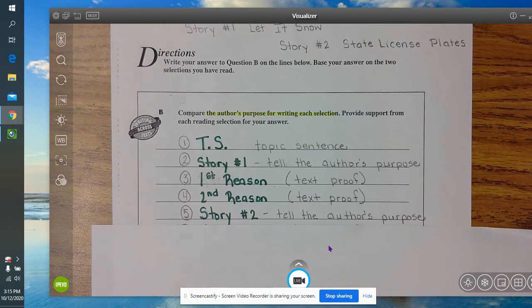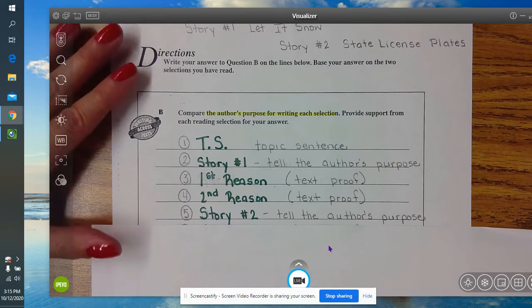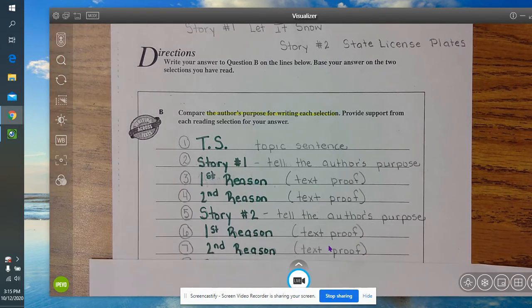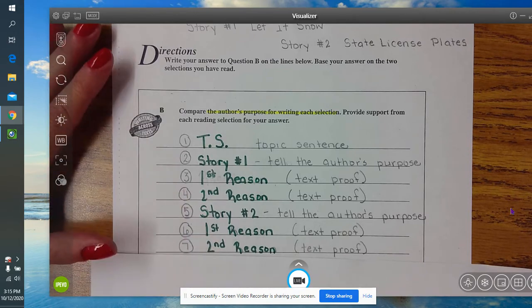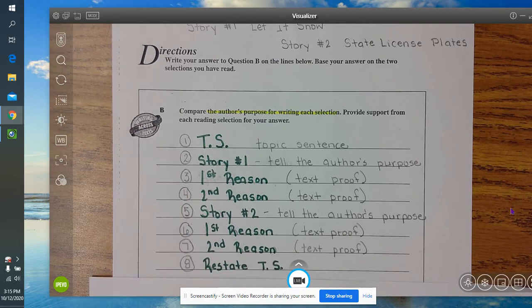You're going to give us a sentence that tells us what you think the author's purpose was for story 2. And the next 2 sentences will be explaining your reasons why you picked that author's purpose. Again, you can go back into the story and use some text proof to back up your thinking. And then your very last sentence will be when you restate your topic sentence, so that by the time you're done, you're going to write a solid 8-sentence paragraph.